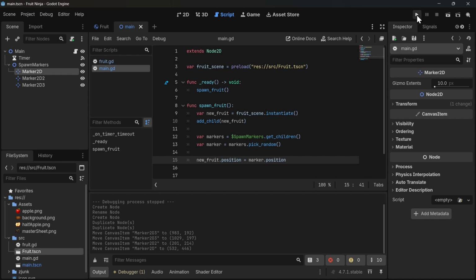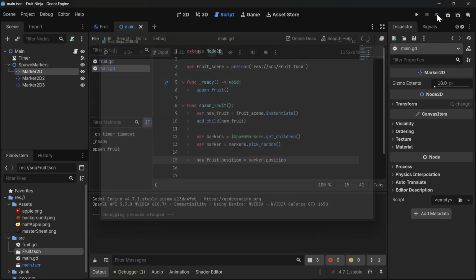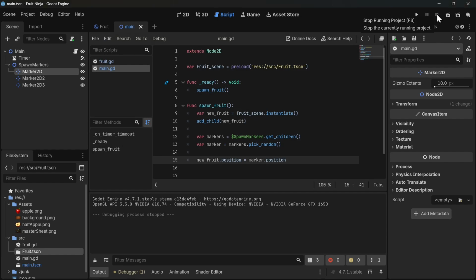Now if I run the scene, you can see the apple is flying from the different spawn positions that we assigned. Now you can see it feels kind of weird because this apple spawns and goes right off the screen. This apple looks like a good direction and this apple goes out of the screen as well. So we need to set its linear velocity according to the marker that we selected. Let's stop it and go back to our scene.